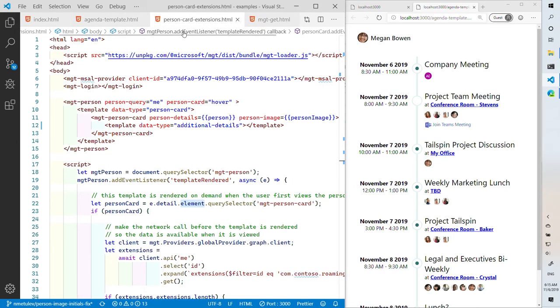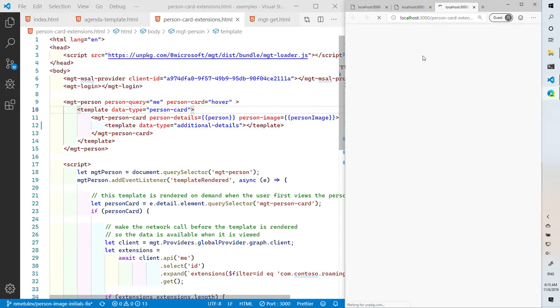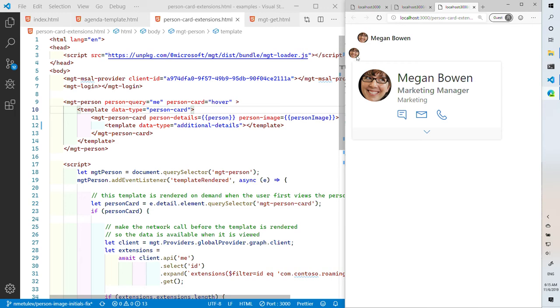A few more things. You might want to actually add additional data to your component when you build it. So, for example, here on the person card, I've added an extension. So, for example, when I hover over it, it shows additional data from the graph. This is an extension that's in the graph.